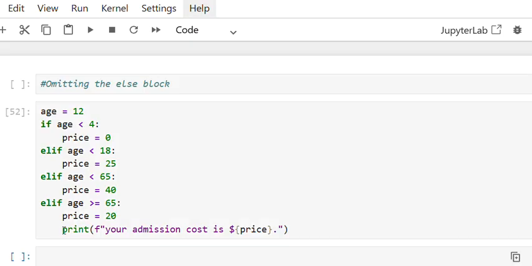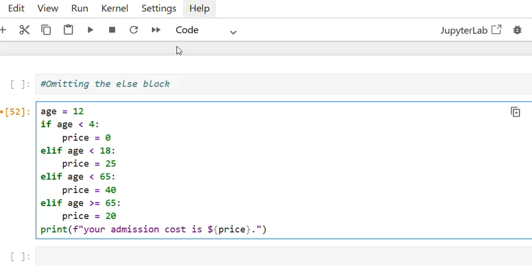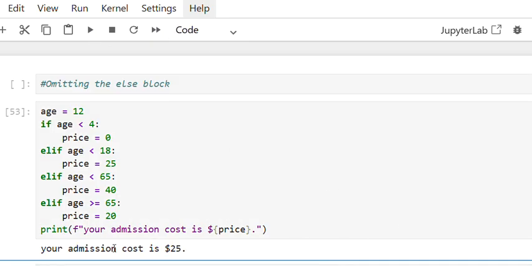Now let me make the lining clearer. Let me just run it, and you could see that your admission cost is $25. The extra elif block assigns a price of $20 when the person is 65 or older, which is a bit clearer than the general else block. With this change, every block of code must pass a specific test in order to be executed.